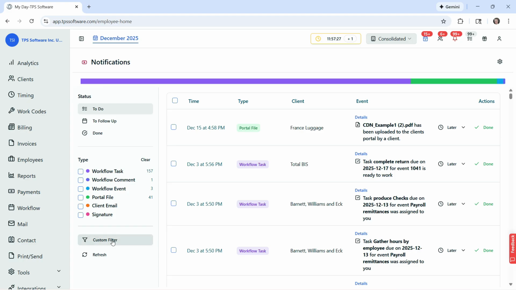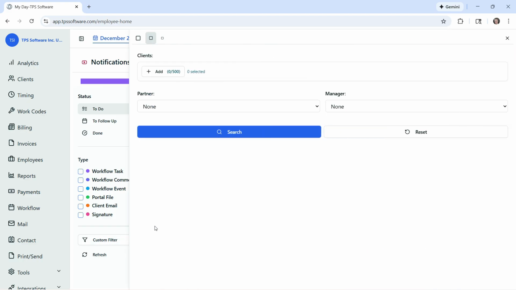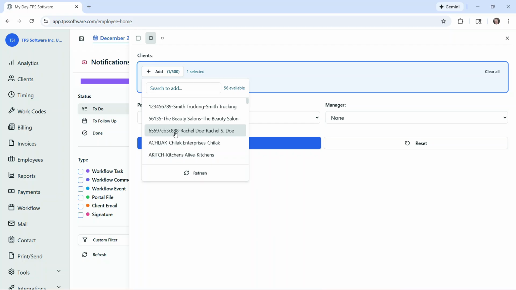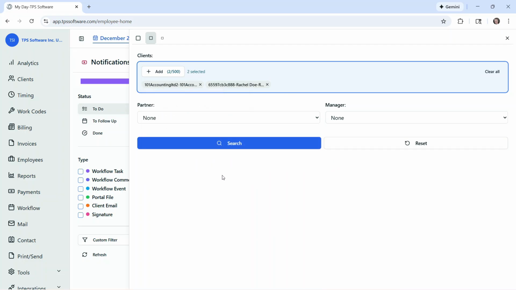The custom filter area, when I click on this, it just gives me a few more options. If I just wanted to see notifications related to specific clients, I can build a list of clients in here just by adding them one by one. If I just wanted to see this client and I can keep adding the list and then hitting search and it would bring up just the notifications regarding those clients.